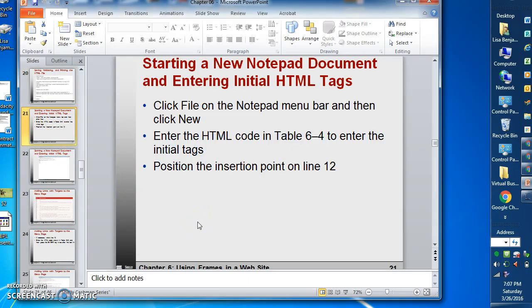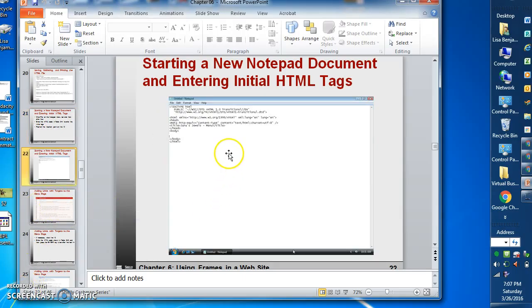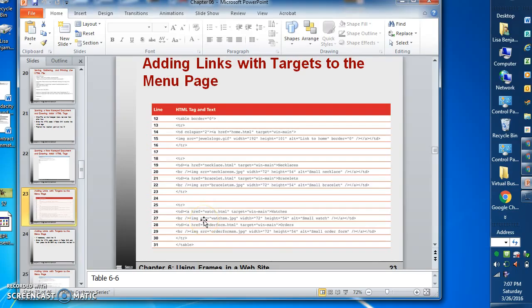Okay. We are now going to go to Notepad and create a new web page. They want you to enter the HTML code in table 6-4, entering the initial tags, and go to the insertion point on line 12. So again, we're back to having transitional here in our initial tags. We are going to go ahead and add in our menu code. So this is your menu code. Take a few minutes and enter that in now.